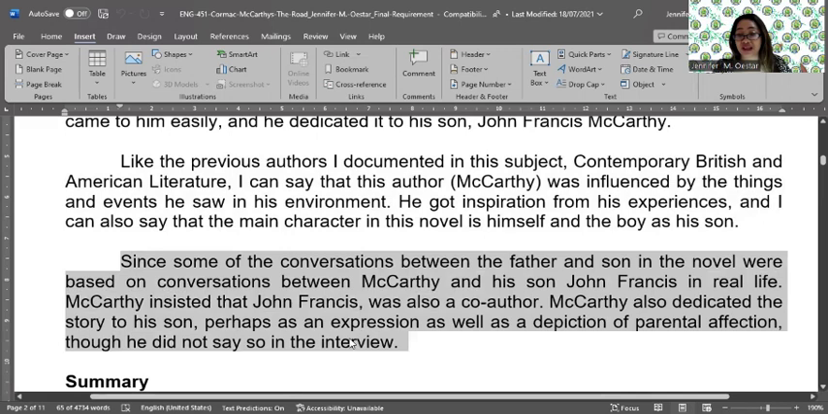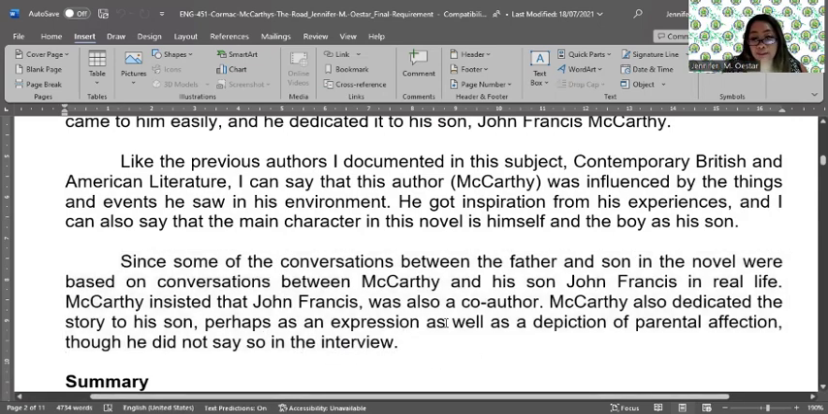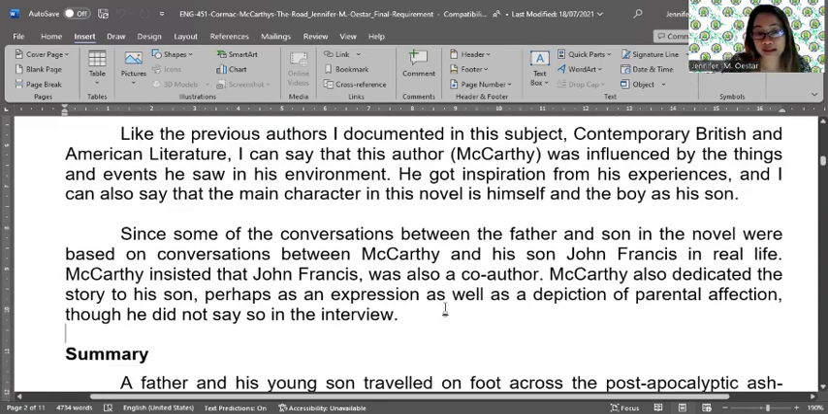And let's continue. Since some of the conversations between the father and the son in the novel were based on conversations between McCarthy and his son, John Francis, in real life, McCarthy insisted that John Francis was also a co-author. Imagine, McCarthy also dedicated the story to his son, perhaps as an expression as well as depiction of parental affection, though he did not say so in the interview. So talagang ikinukonsider niya yung anak niya na co-author kasi yun yung naging inspiration niya para makapagsulat.